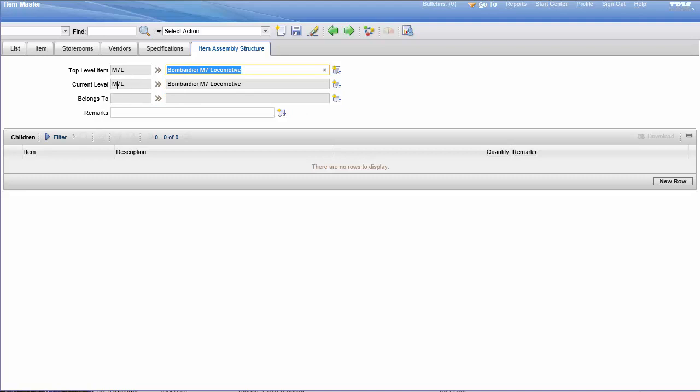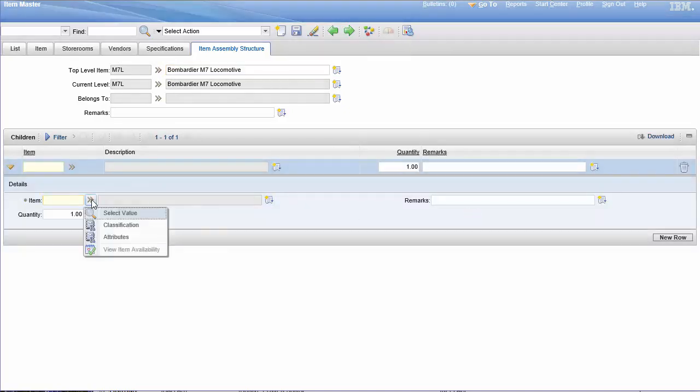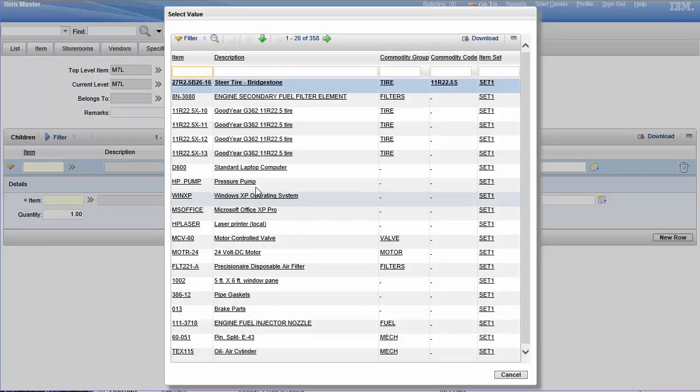And here we can see the current level, and it doesn't belong to anything. So this is the topmost level. And here we have children. So it's real simple. We're going to say, okay, select value.